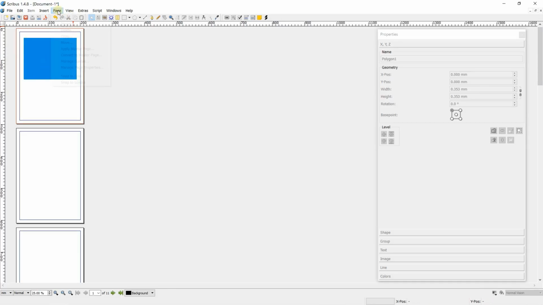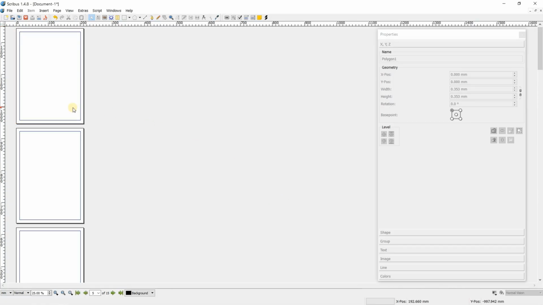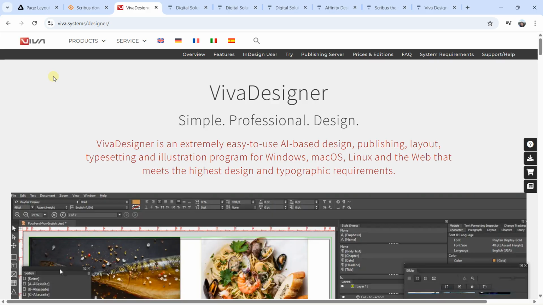So be able to manage the pages and be able to manage the master pages. So it's definitely a convenient interface. You have, in my opinion, less powerful features than InDesign or Affinity Publisher, but for totally free software, it is definitely good. The third software that you can use will be Viva Designer.